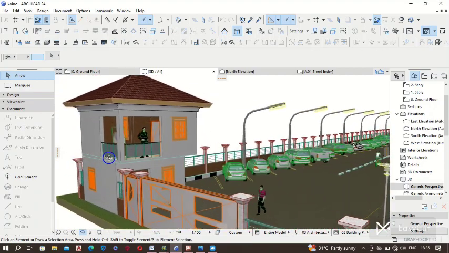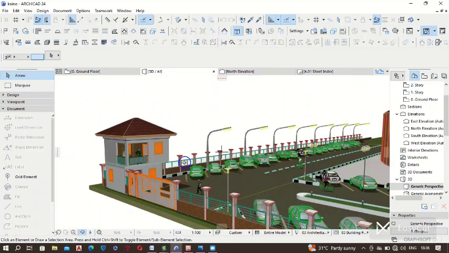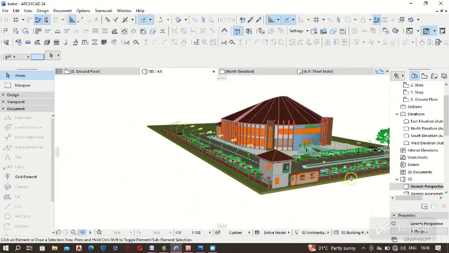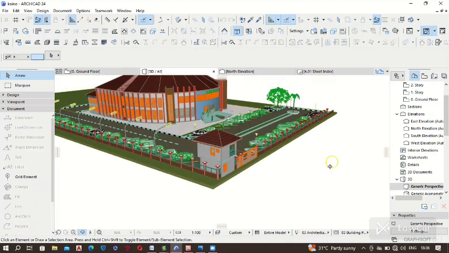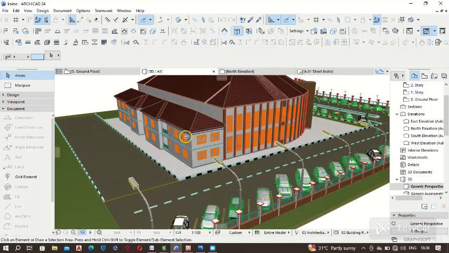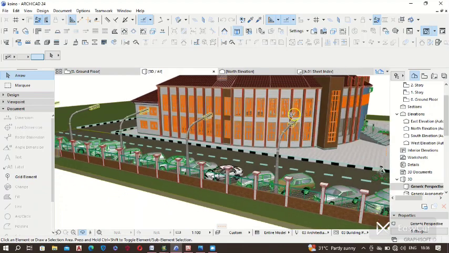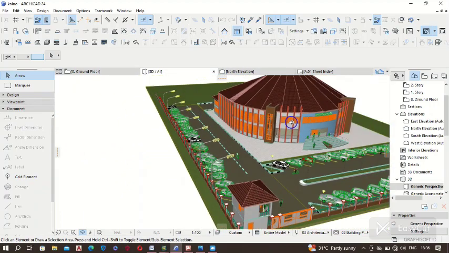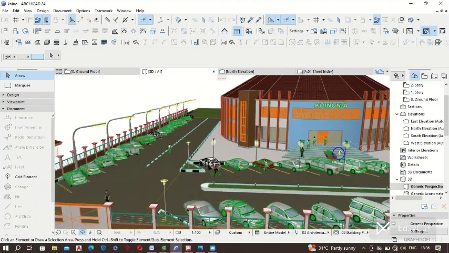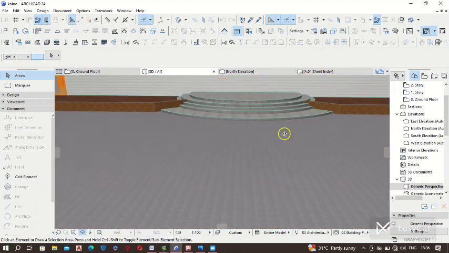This is a security post. You can see the security man there, and you can see the parking area. Let me take you to the backyard. We have other attached buildings on the back. Let me quickly take you into the building so you see the setup inside. Just for the altar, don't forget this is the church, so you can see that.